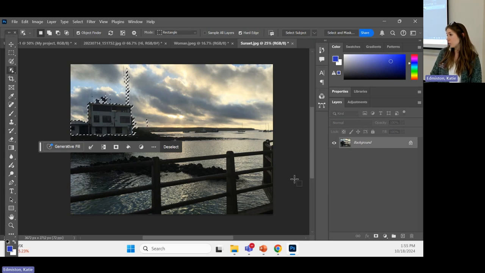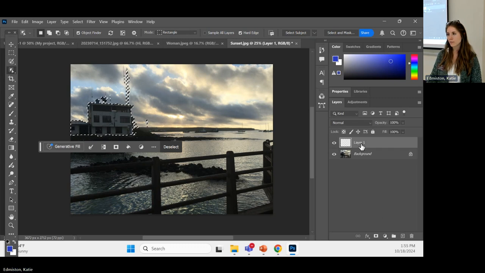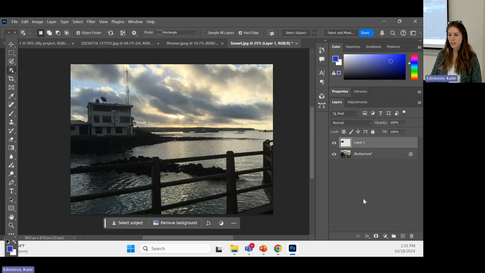What might we want to do from here? What I'm going to do is hit Control-C on my keyboard. I'm copying my selection. So just hit Control-C, open a new layer, and hit Control-V. You won't notice anything different in the photo, but if you look on the layer, very small, in that box, you can see that there is actually now that selection, the little house.